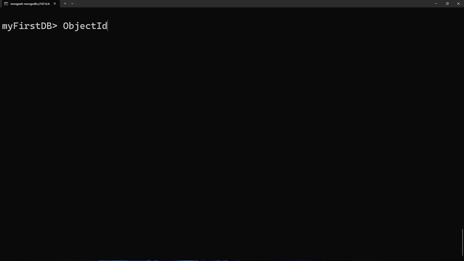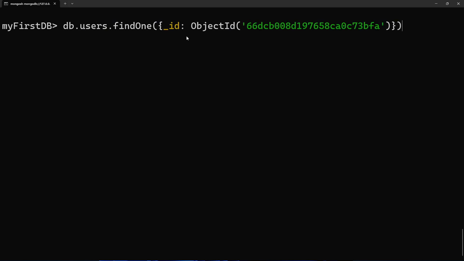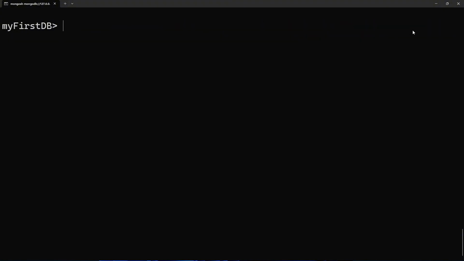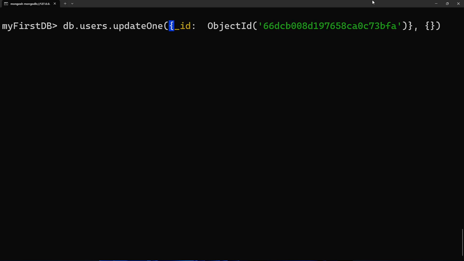So let's see if I copied it, and I didn't. So I'm going to go back in here and copy all of this, and we're going to write db.users.updateOne, and in here we're going to have two objects, like that. In the first one, we're going to say what user we want to update, so a user with the ID of ObjectId, and then all of that. I'm going to remove these spaces right here.